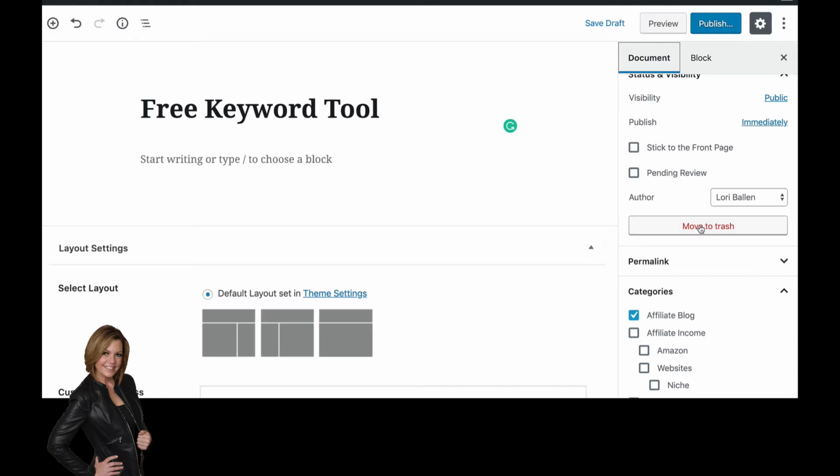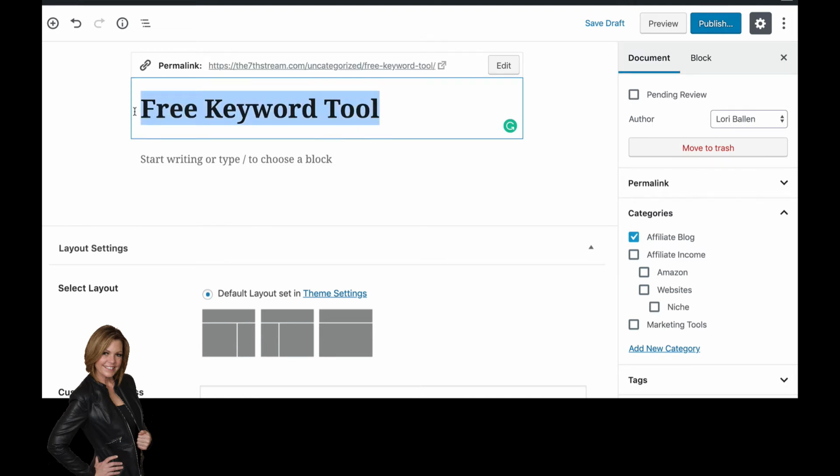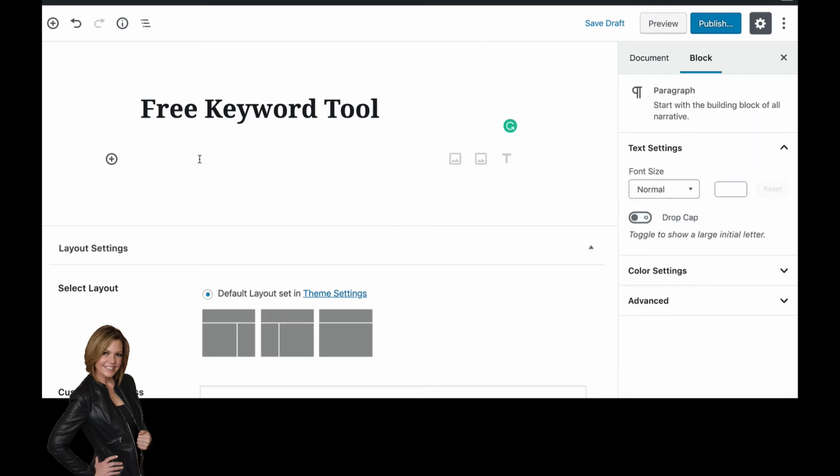So categories, here's how I like to explain it. If you think about a book, you open the book. Your book has a cover page. This is your cover page. This is the title of your book. And then your book has a little description on the front page or on the back of the book to tell people what the book is about. This is going to be your intro.